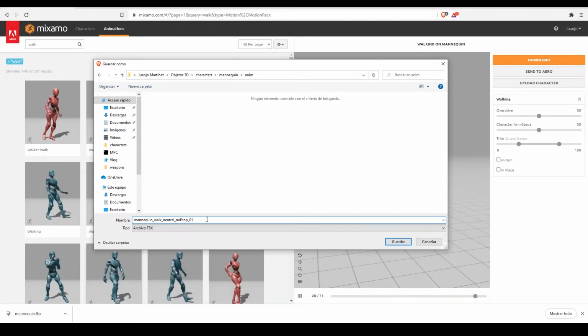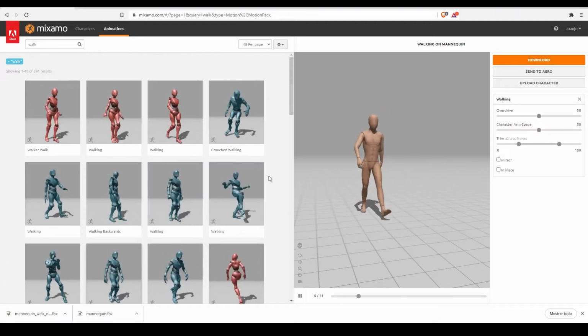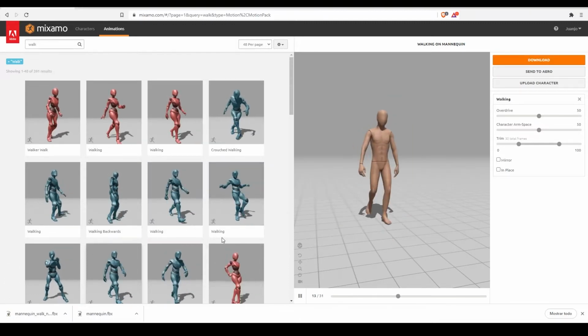You don't have to name your files exactly this way. This is how I do it, but you can call your files whatever you want.